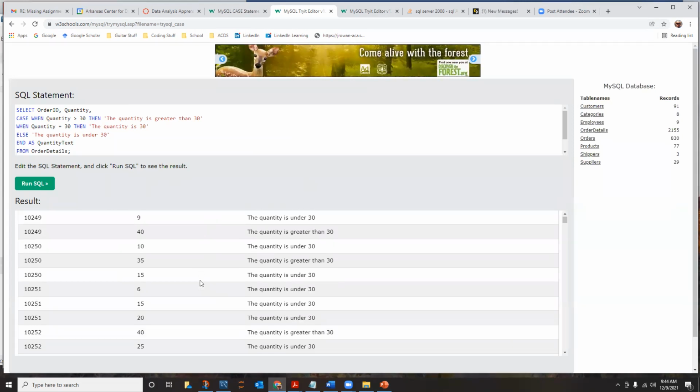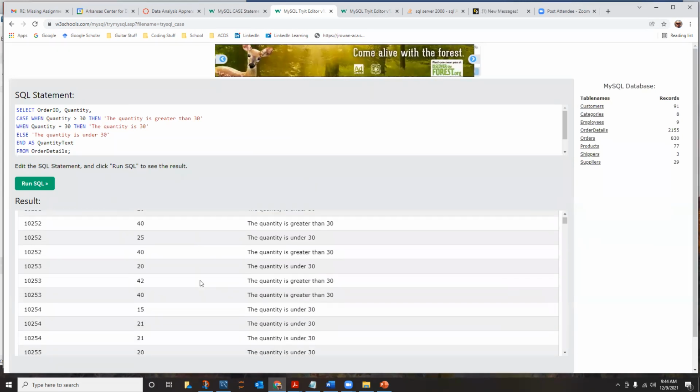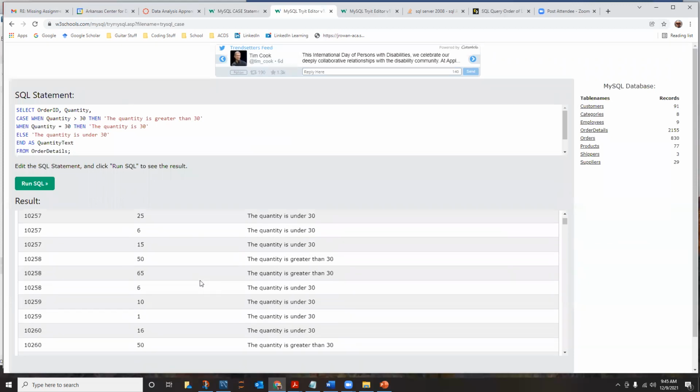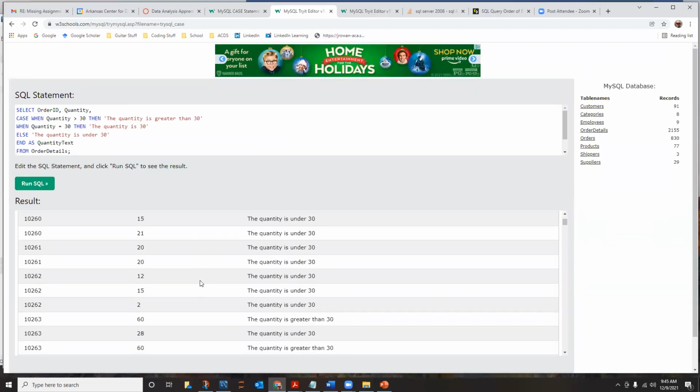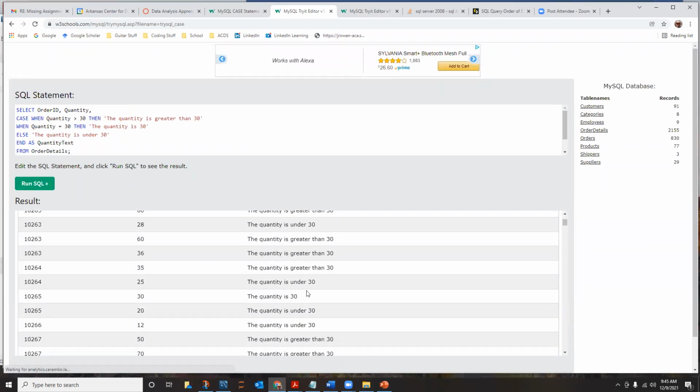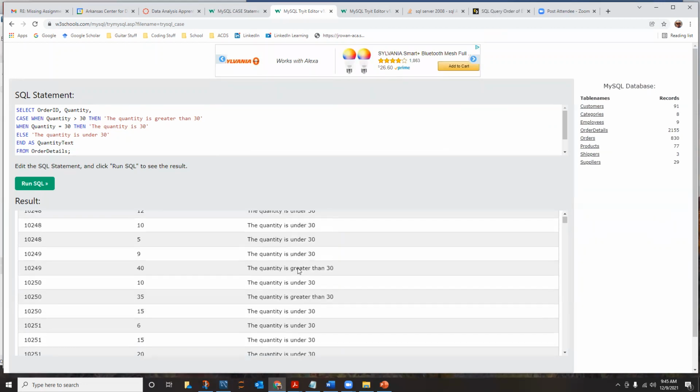I want to say there's one in here that is 30, I thought, to test that leg of the statement. Is there not? There it is. The quantity is 30. There we go. But you can see the case statement works, the logic works.